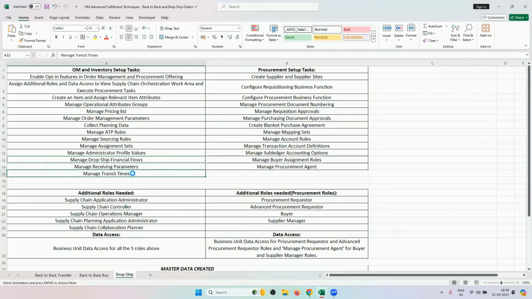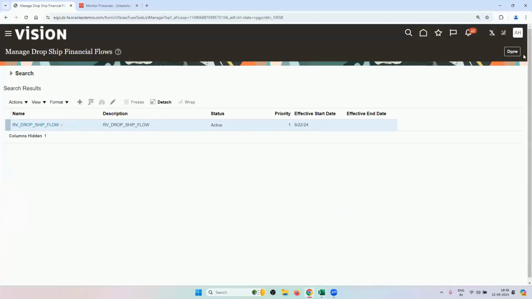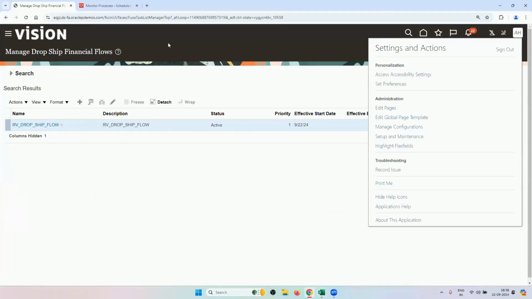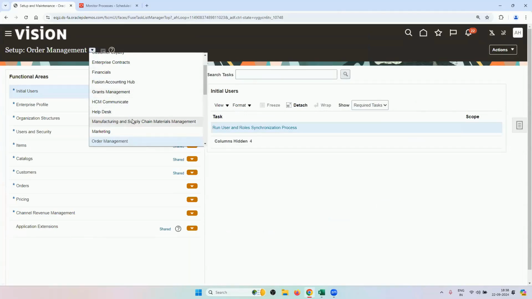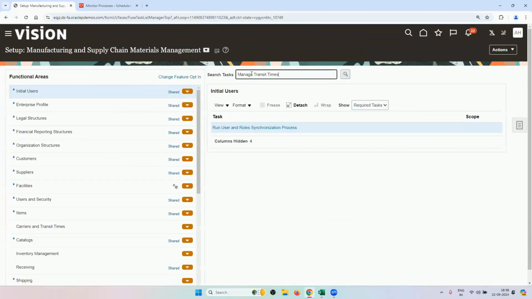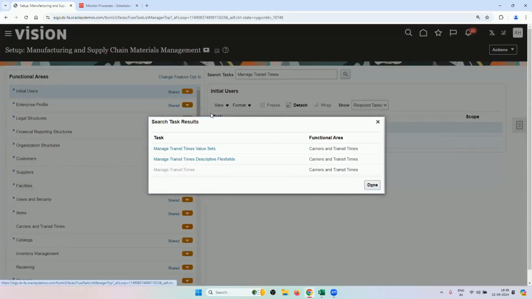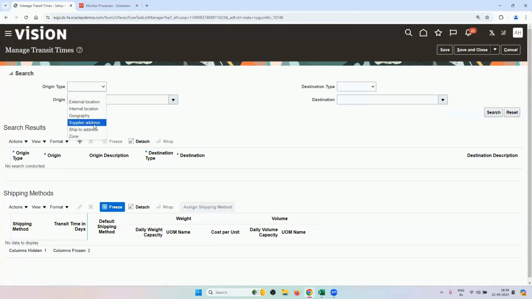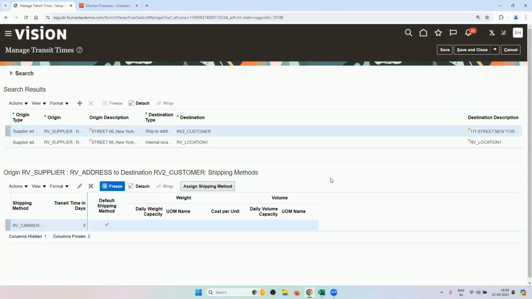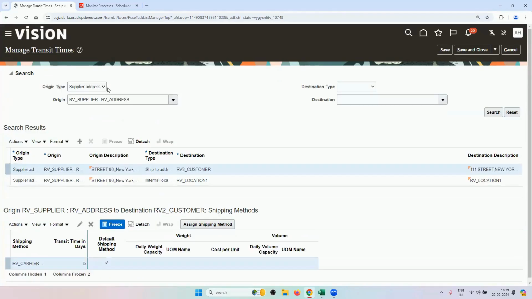Then manage transit times. So again, there is a new addition over here. So what is the addition? Let me show you. So let me go to that task, manage transit times. Yeah. So now what are we telling over here?